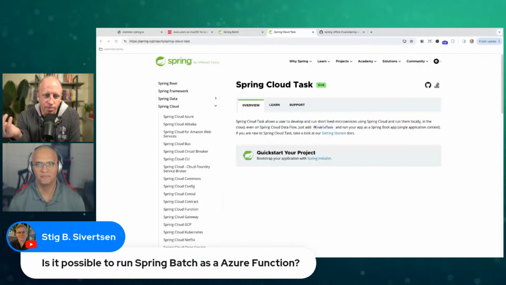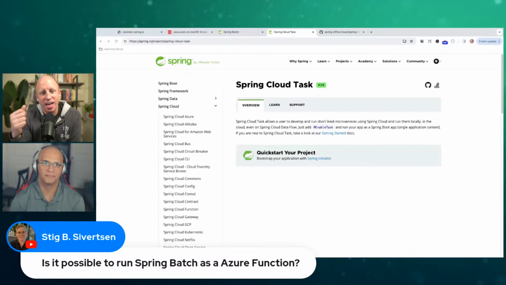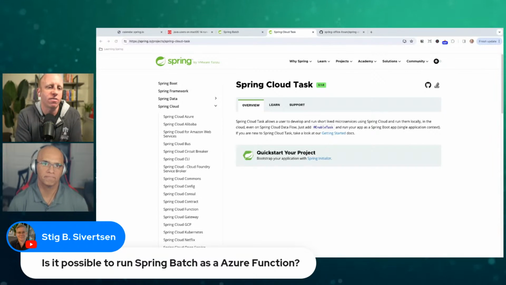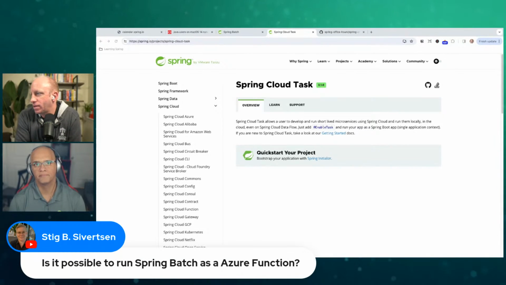Yeah, and as you said, some of these batch jobs could take days or weeks or months, and now you're going to be paying a lot for that. So that's probably not a good use case for those long running processes. But spring.io/projects, Spring Cloud Task. If you want to learn a little bit more about that, that would be a good place to start.